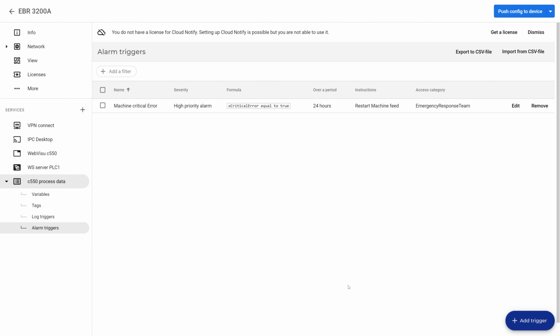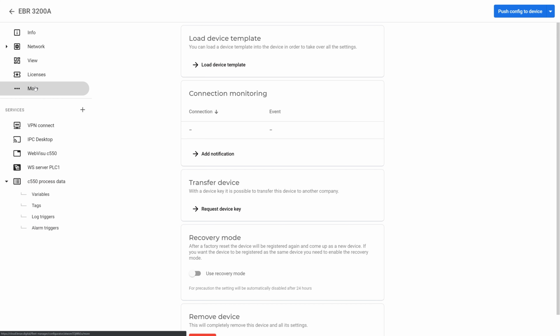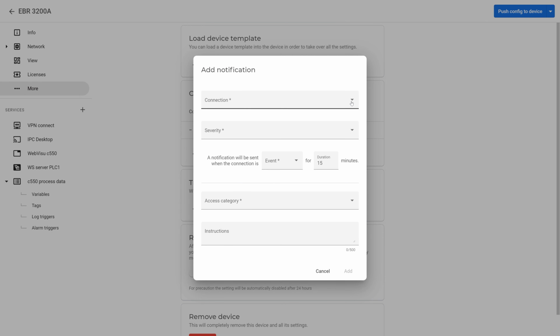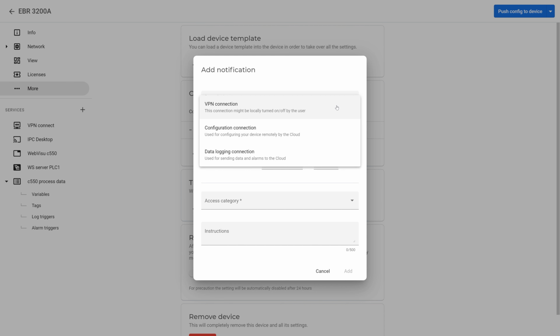You can also monitor your cloud connections using Cloud Notify. Let's set up connection monitoring in the More tab of the sidebar. Click on Add Notification to add a connection alarm. Select one of the three available connections to monitor: VPN for remote access, configuration for remote setup of your X500, or data logging for storing machine data in the cloud.